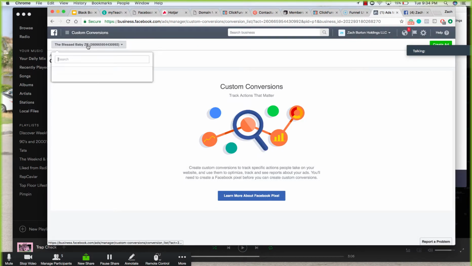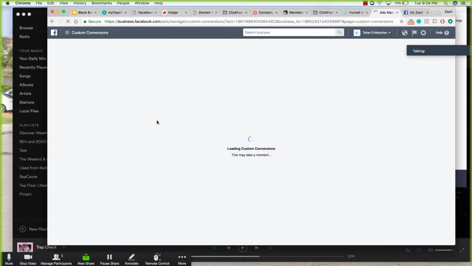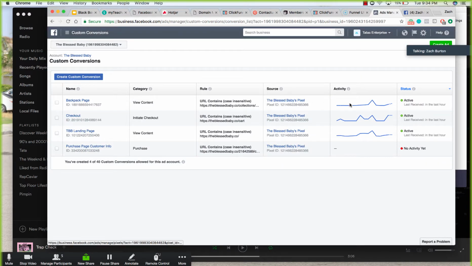One second, bear with me, sorry. Custom conversions, they'll be right here. See, it says activity, things like that, and it'll say active. And so this is like the first landing page, the checkout page, the different pages.